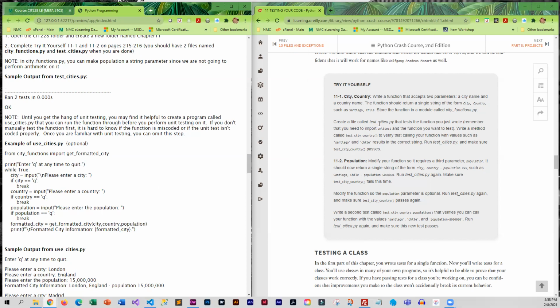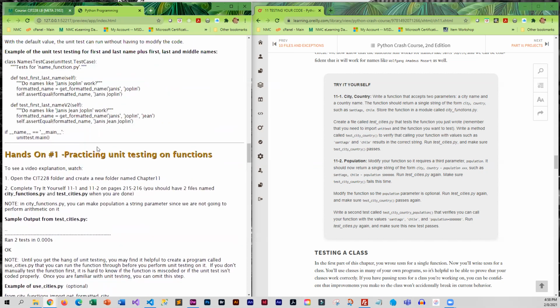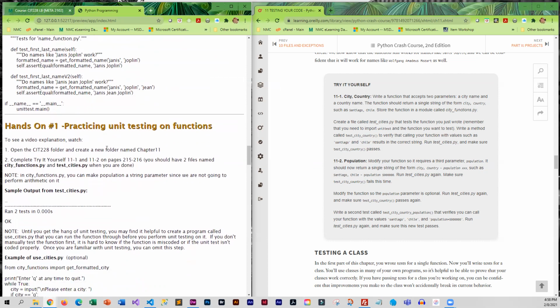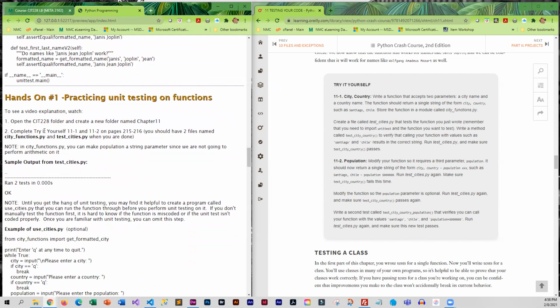But test cities is going to be the unit test for the city function that you just wrote. And so this is going to be set up really similar to the example that is in the book. The example in the book is formatting first and last name, and you are going to be formatting city and country. So this first exercise, I really don't think you're going to have any issues with it. So that is what you're going to start with.